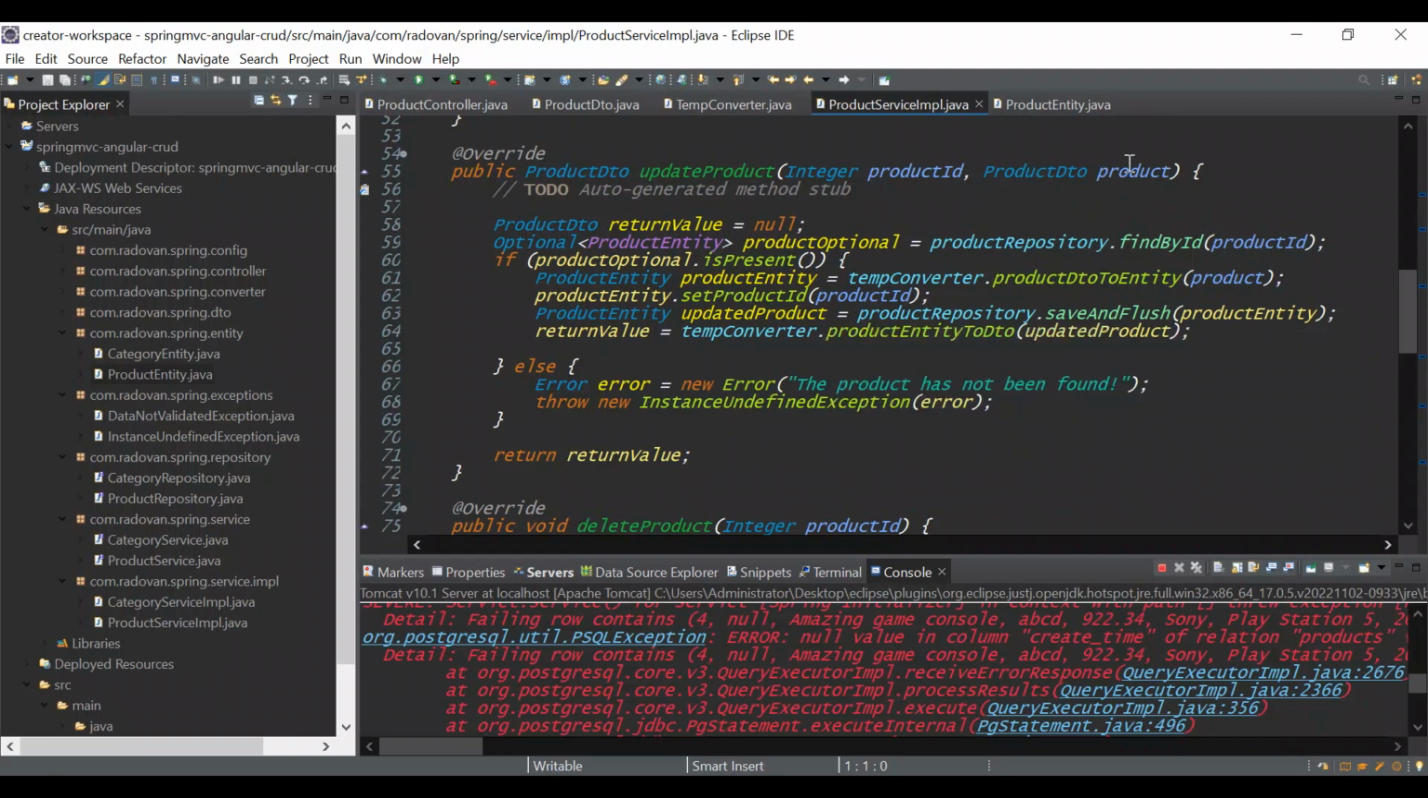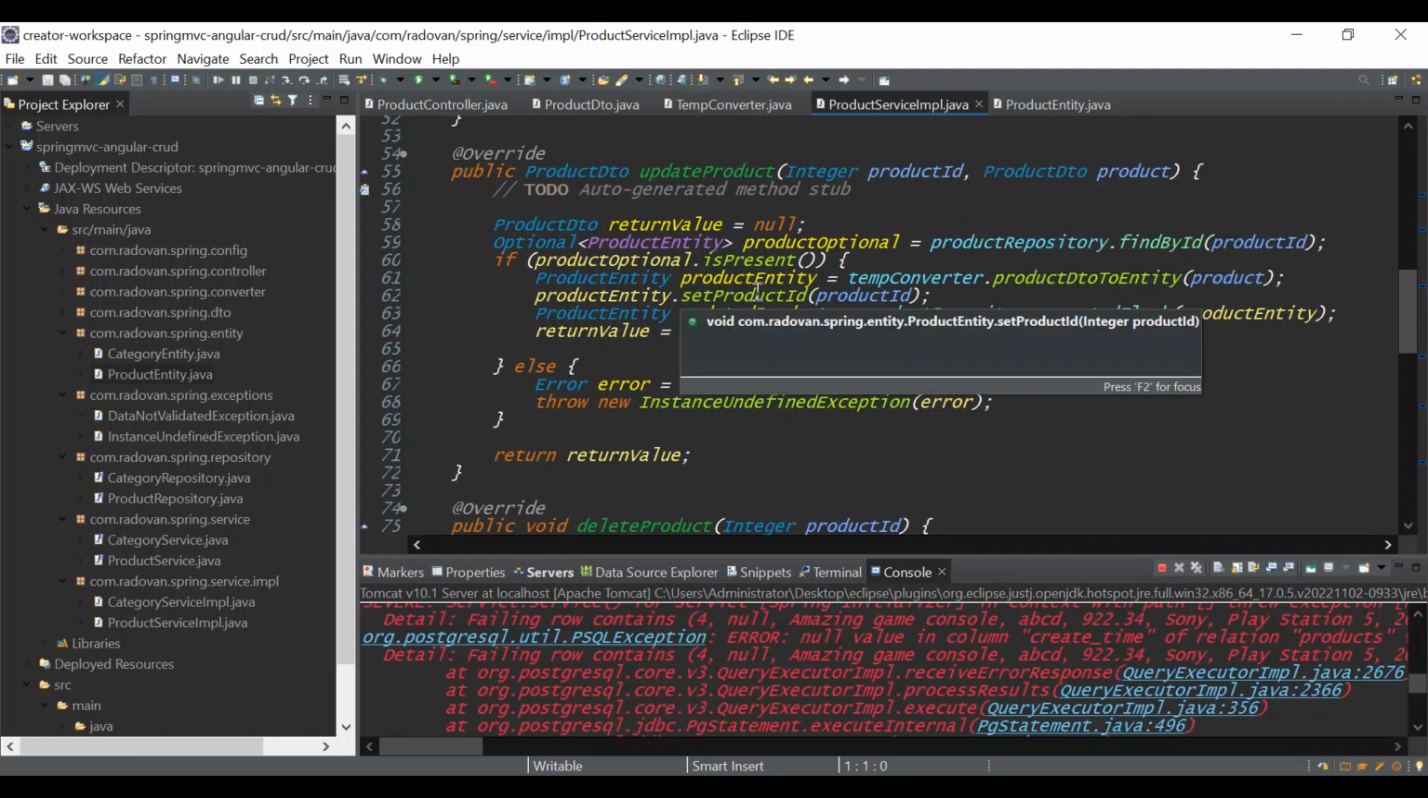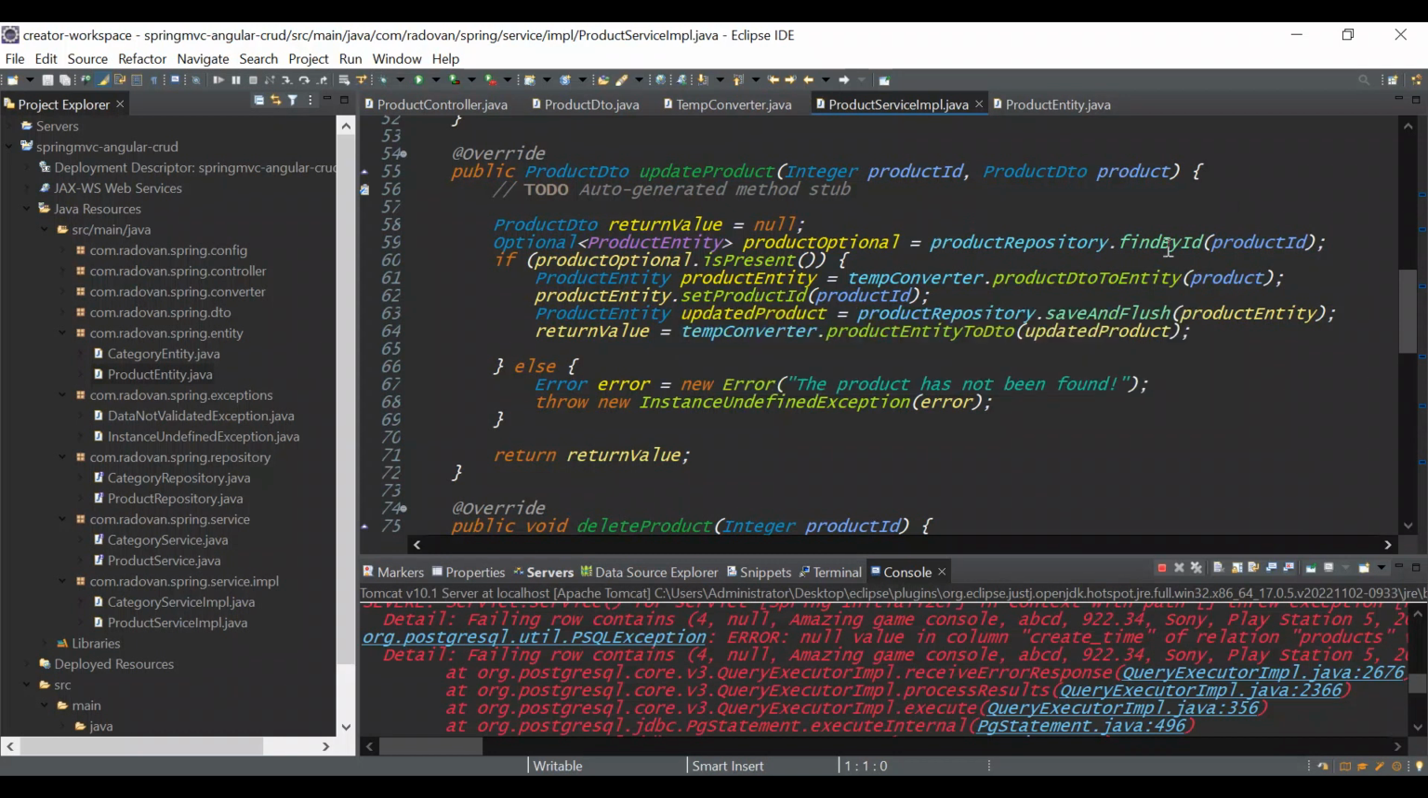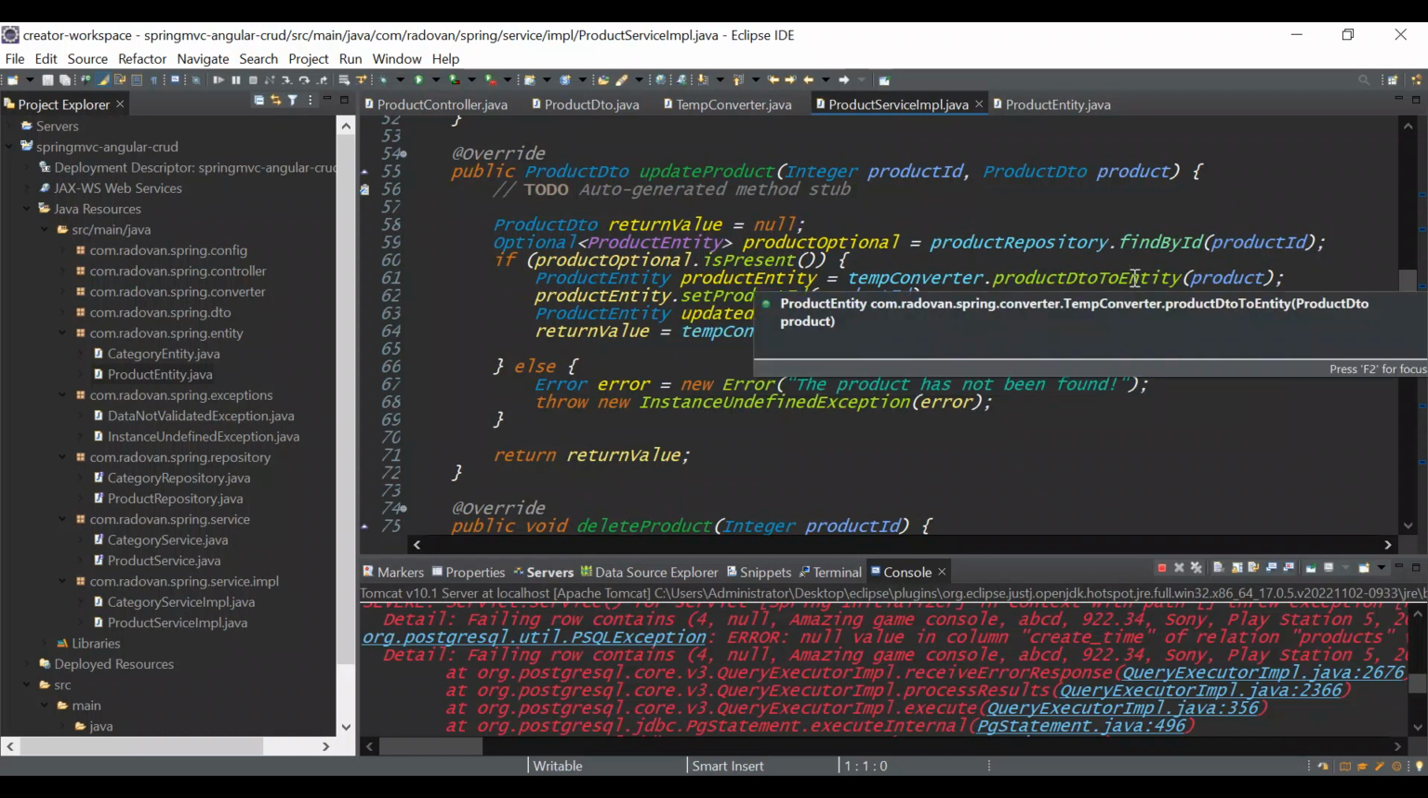The problem is this product DTO, it's a parameter. It doesn't have create time, and it's a creation timestamp. That means when we are converting it, when we try to update this entity, it doesn't have create time, and this is why we are getting null pointer exception.